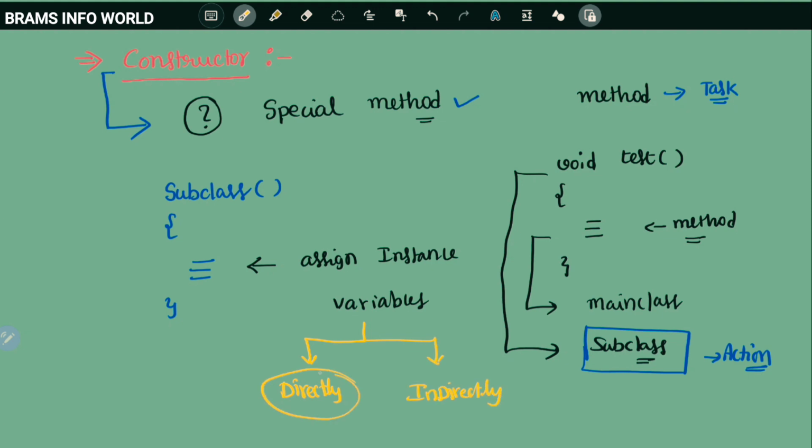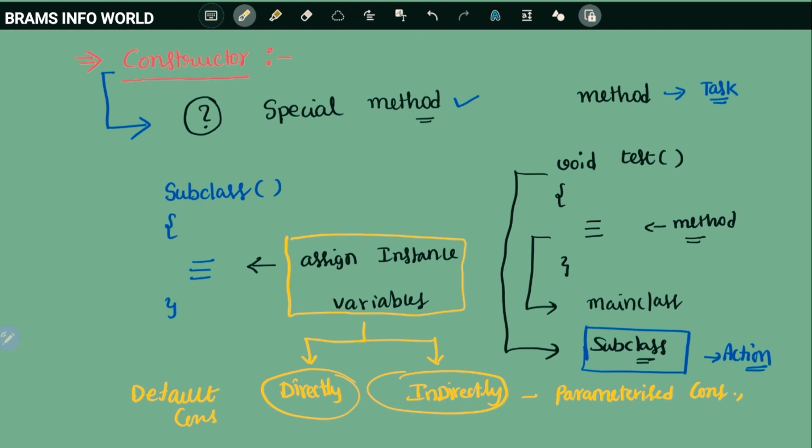Directly means default constructor. You can call it the default constructor. Indirectly means parameterized constructor. So instance variables we can assign in two ways for the special method. The first category is called the default constructor and the other one is called the parameterized constructor. Okay, so let us talk in detail.